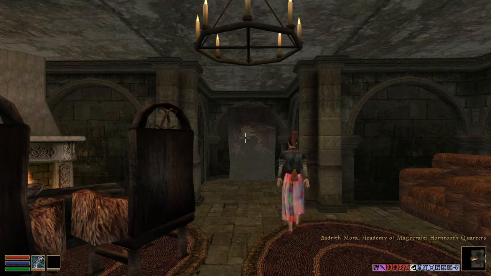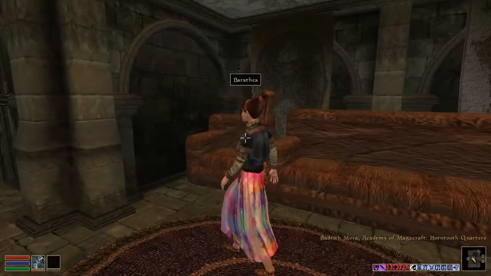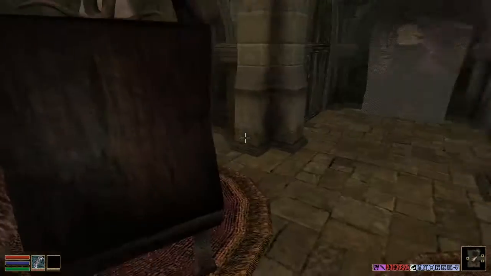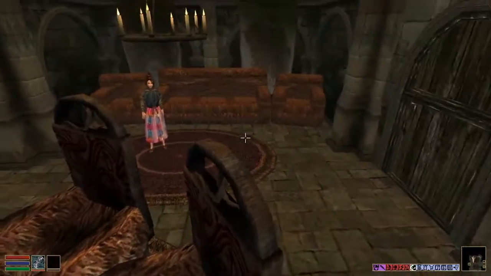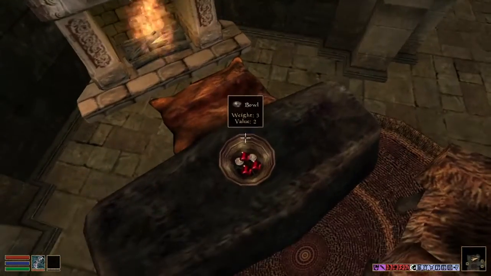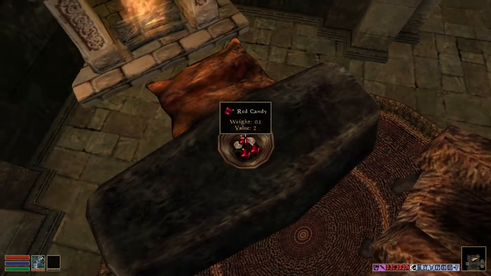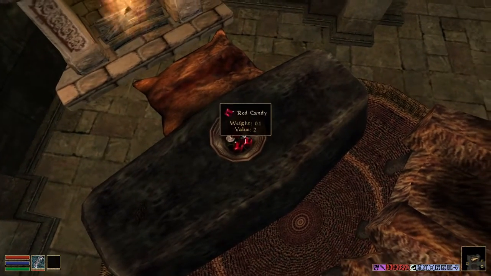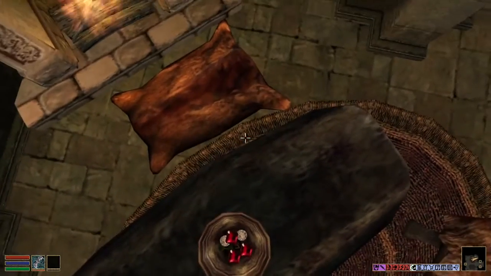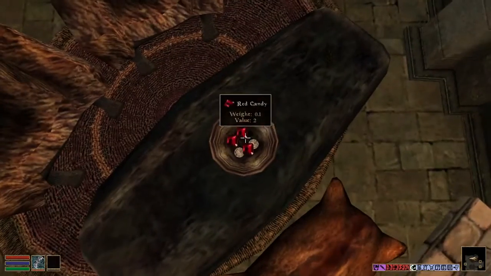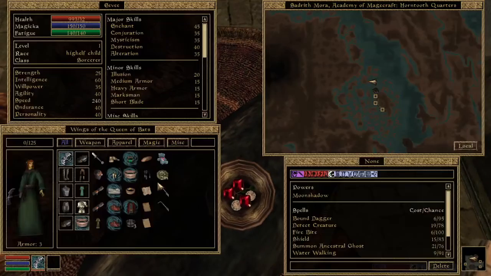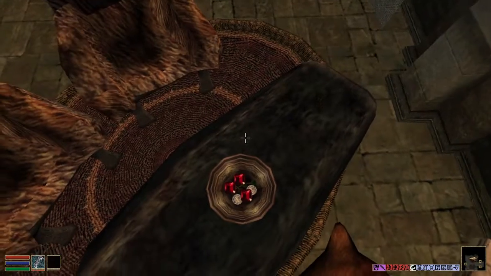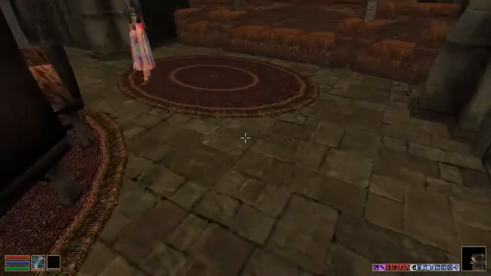Horntooth. There's gotta be a sweets bowl. Like you care. She's got a pretty outfit. This is the sweets bowl, and there's the ring. We found 3 of them. Alright, we got 2 more house ones to do.